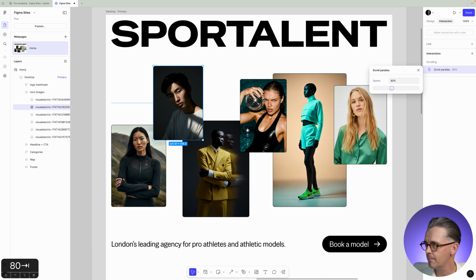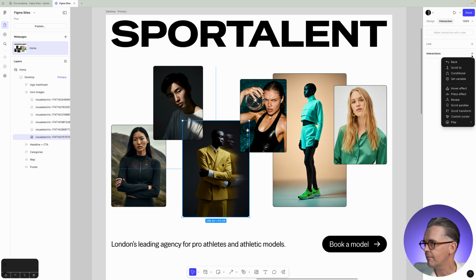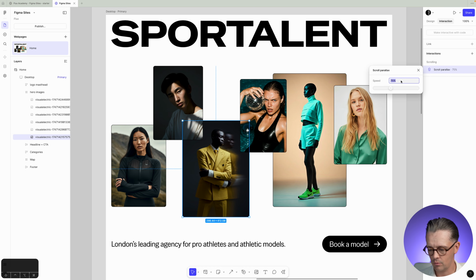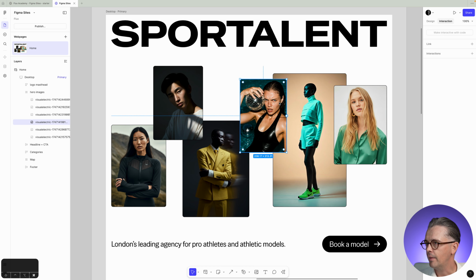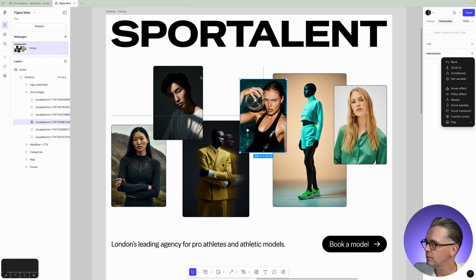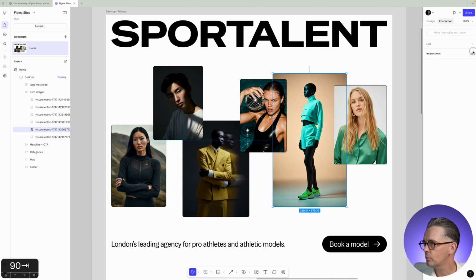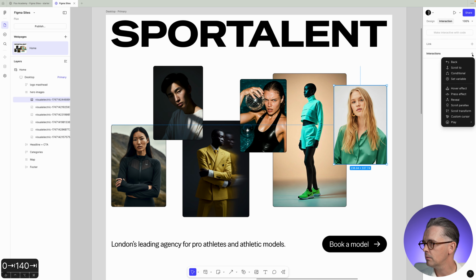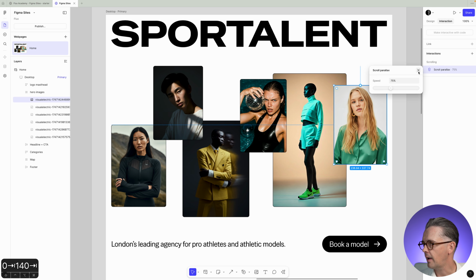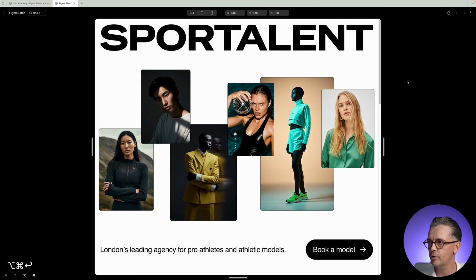So let's say 80%. And then the next one over, we'll maybe have that go faster, so let's maybe have that go 120%. And then the next one slower again, but different to these, so let's maybe have this one go at 90. And then this one, let's maybe have this go at 140. And then this one, 75, we'll start with that. Okay. So then let's just preview that and see what it's like.